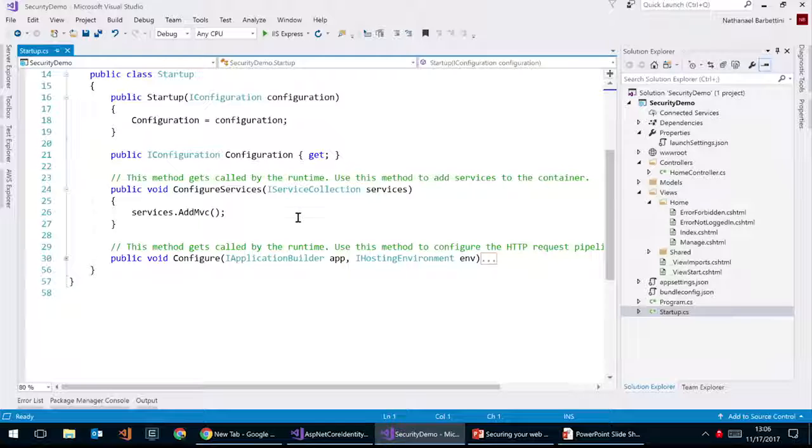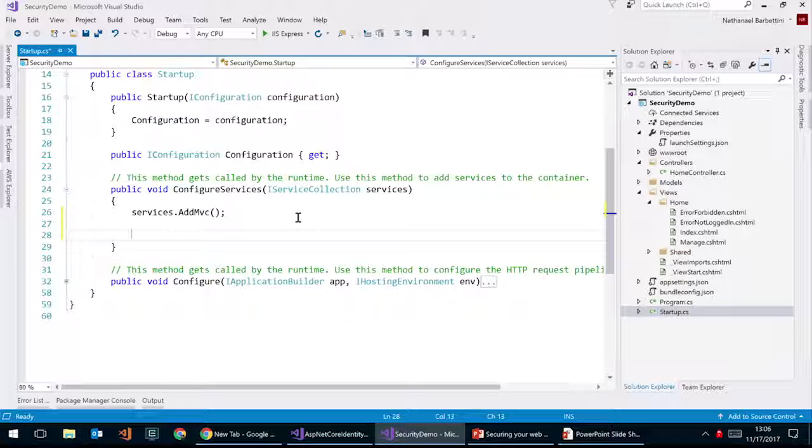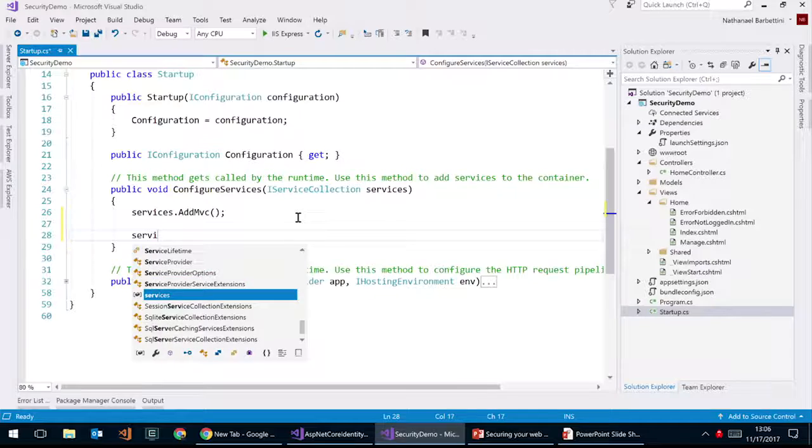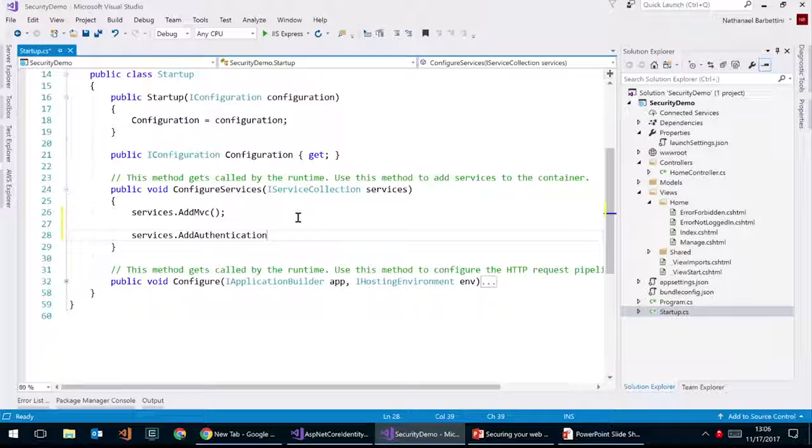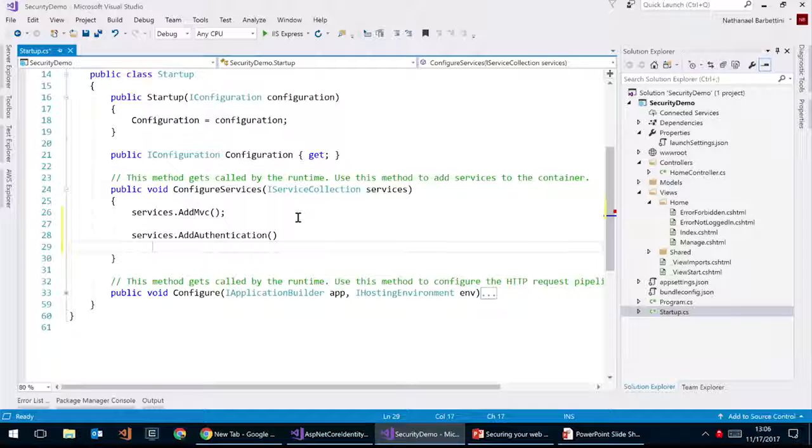So the first thing we need to do is add the authentication services to this project. Since I didn't start with any template that had authentication built in, that's not being done yet. So I'm going to do services.AddAuthentication here in the ConfigureServices method. That just adds all of the generic authentication services to this application, but it doesn't actually turn them on yet. What I want to do is specify a specific type of authentication I want to use.